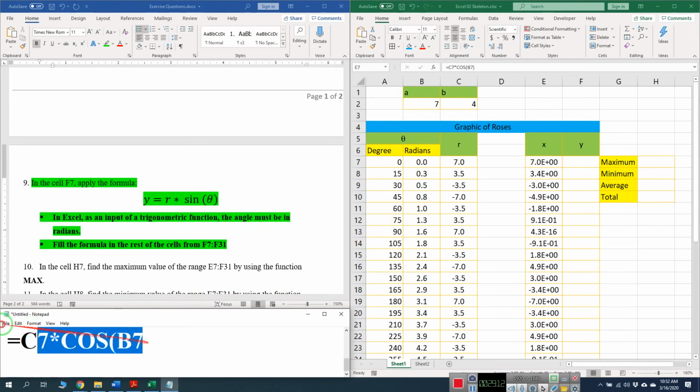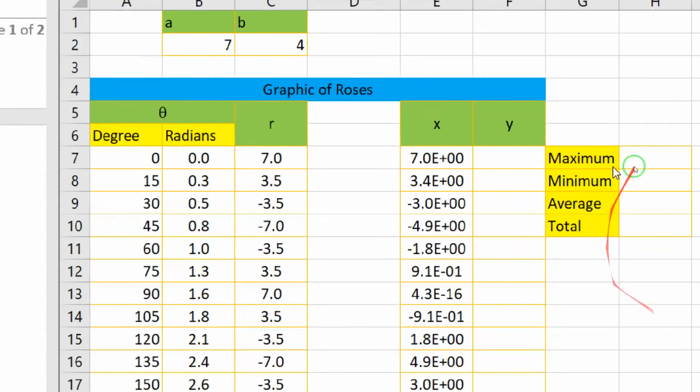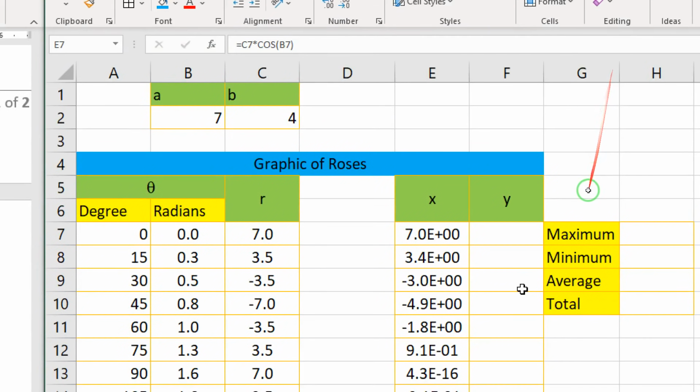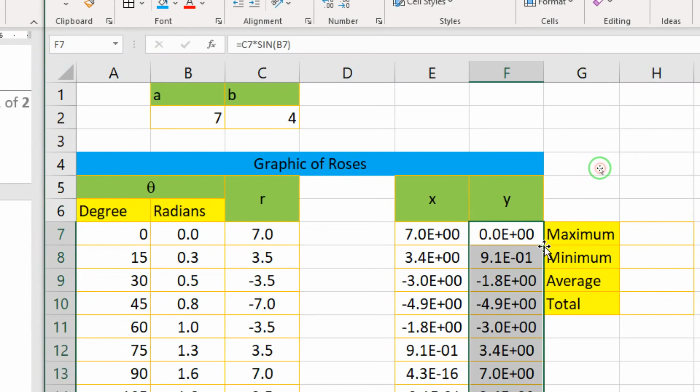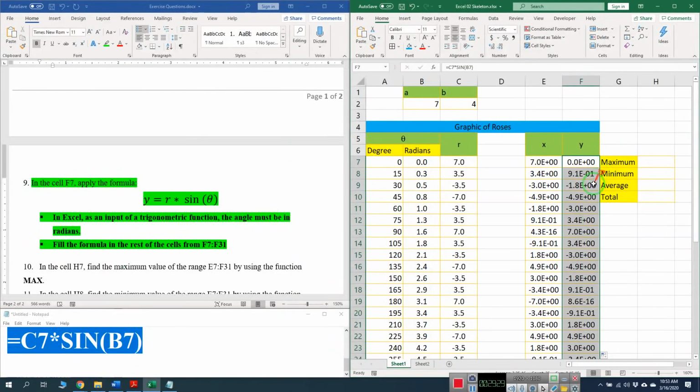So let us write down this formula in the cell F7. So you get 0, then we auto copy to get the result for other cells. So now we calculated the radian, r, x and y.